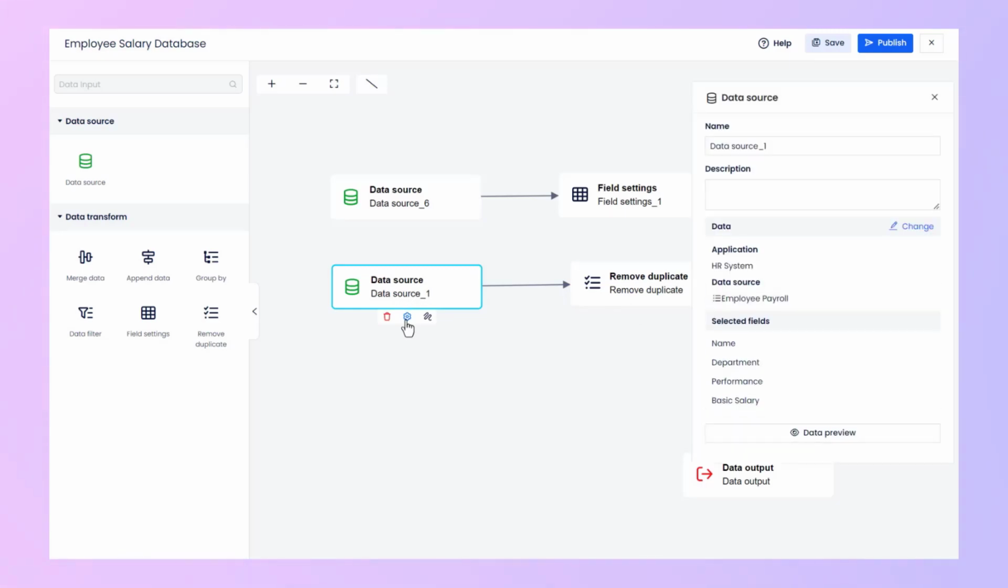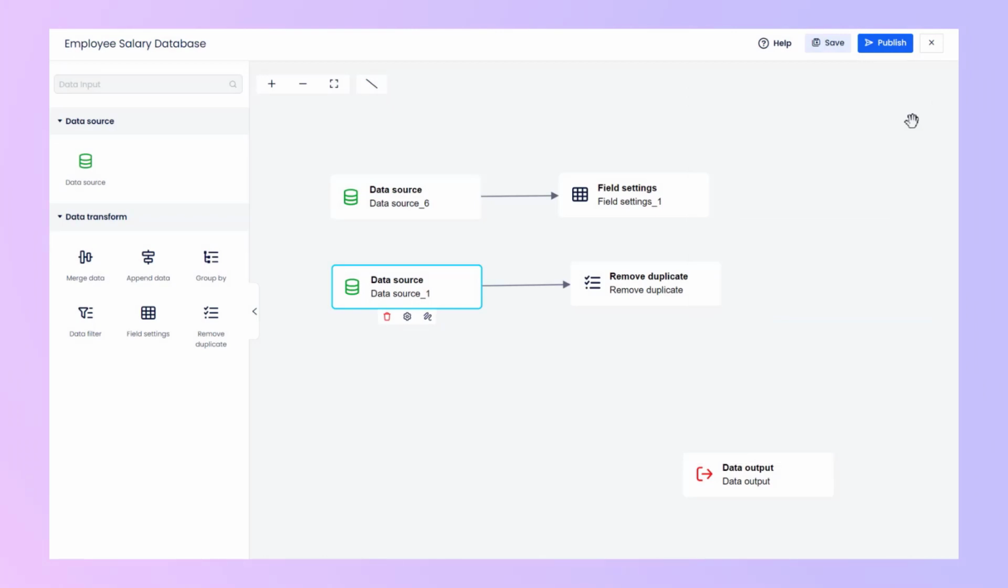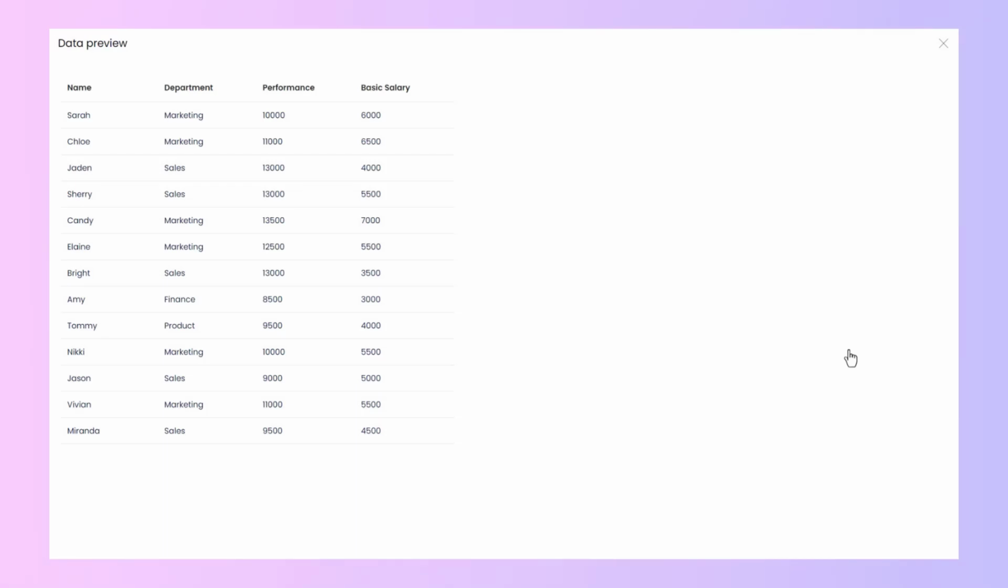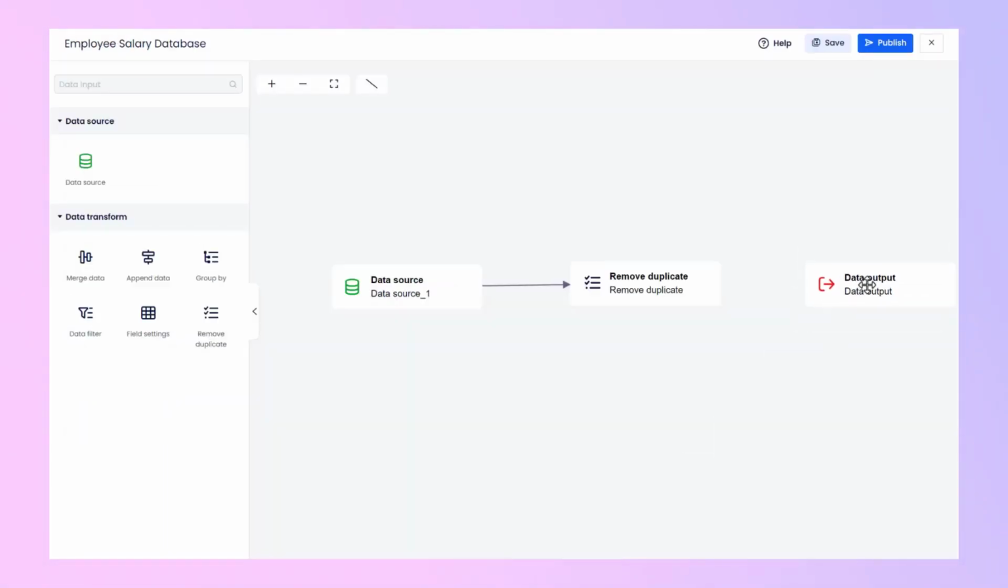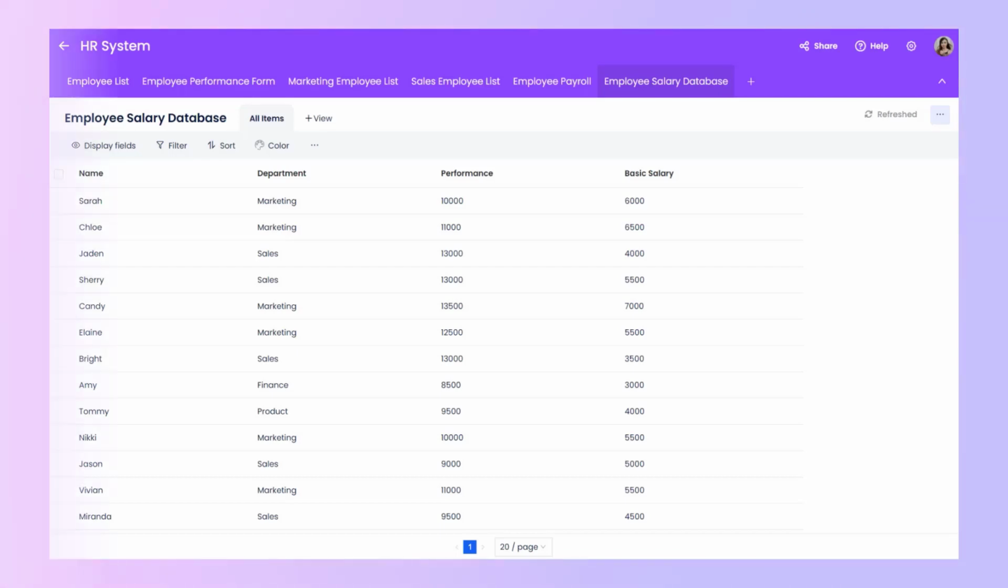There are multiple duplicate records of employees in the data list, and we can remove the duplicate records of employees through the Remove Duplicate node. Open the Settings panel of the Remove Duplicate node. Under the Deduplication field column, click the Add Field button to add the corresponding field you want to deduplicate. Click on Data Preview to see that multiple duplicates of the same employee have been removed. Finally, connect the Data Output node and publish the data. You can see the process data presented as a list.